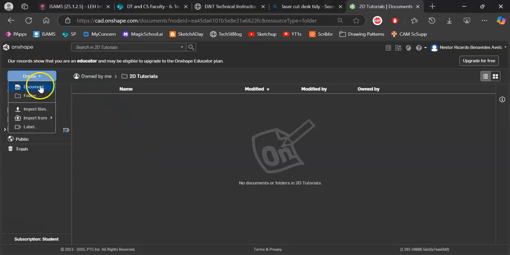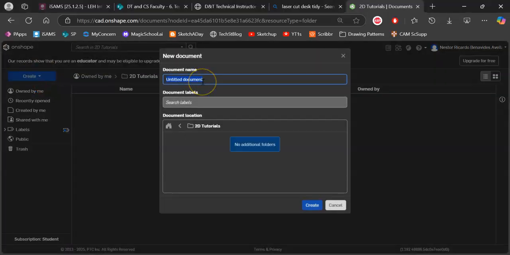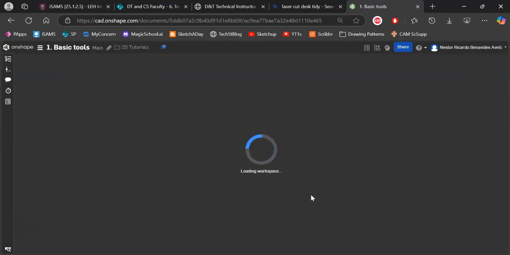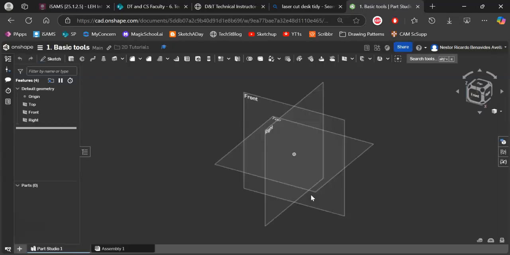Click on create, click on document, put a document name. In this case, it's going to be basic tools. Then I'll click on create, and remember it takes some 5 seconds while it sets everything up, and you can start. As a routine, first things first, you will select one plane in which you would like to draw. It doesn't really matter which one, you just need to select one and that's it.